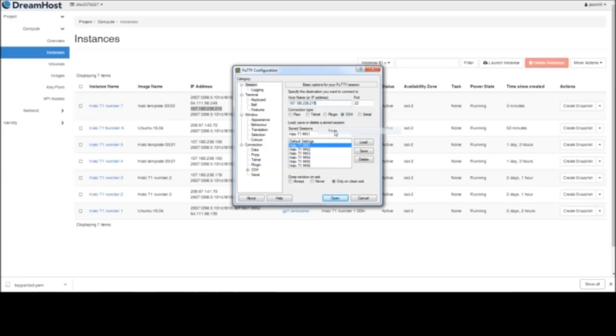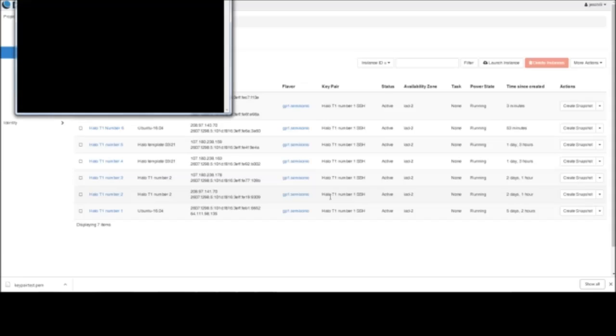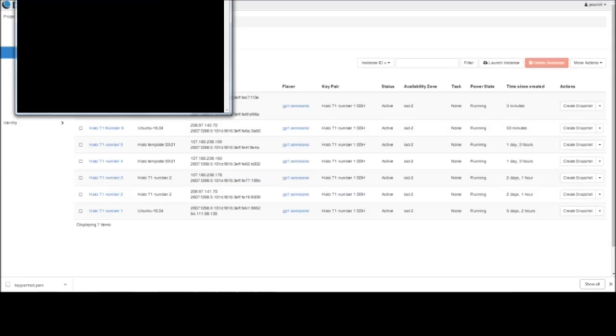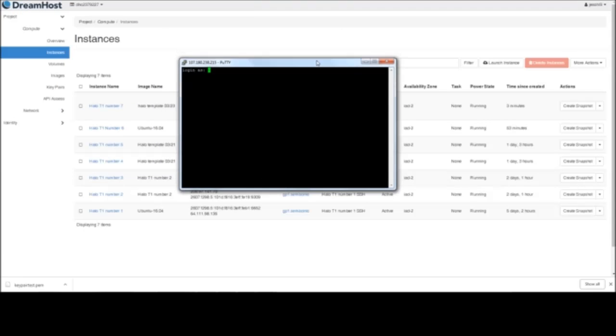All you've got to change is the IP address, and then you're going to change the name to something different, and then you're going to hit save. So now you've got a new one in the list, and now all you have to do is open it. So we're going to click open. It should ask you, do you want to cache this host key in the registry? You're going to hit yes. And you're going to log in using Ubuntu.